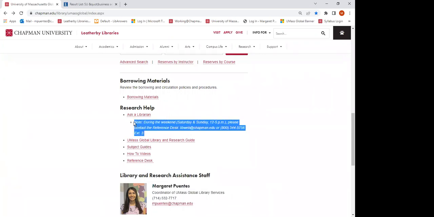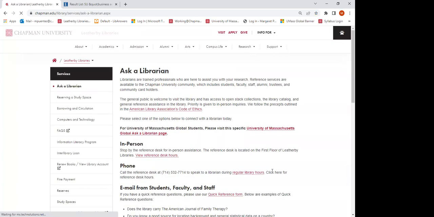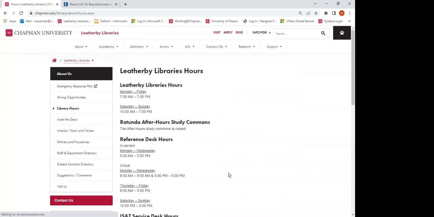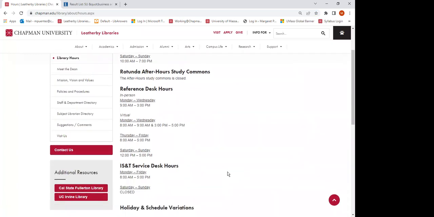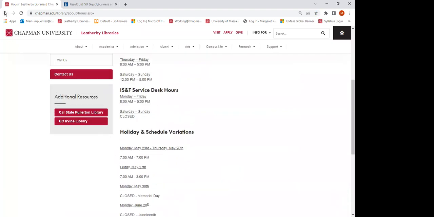Also, if you need assistance during the weekend, we do have a reference desk available Saturday and Sunday from 12 to 5. It's also available during the week. So you can contact them, and it is serviced by librarians who are able to help you. You can also click on this link for reference desk. So this one will have a link to the hours, so you can see what hours the reference desk is open. Also, if there's a holiday, if it's going to be closed, you'll be able to see that on this page.